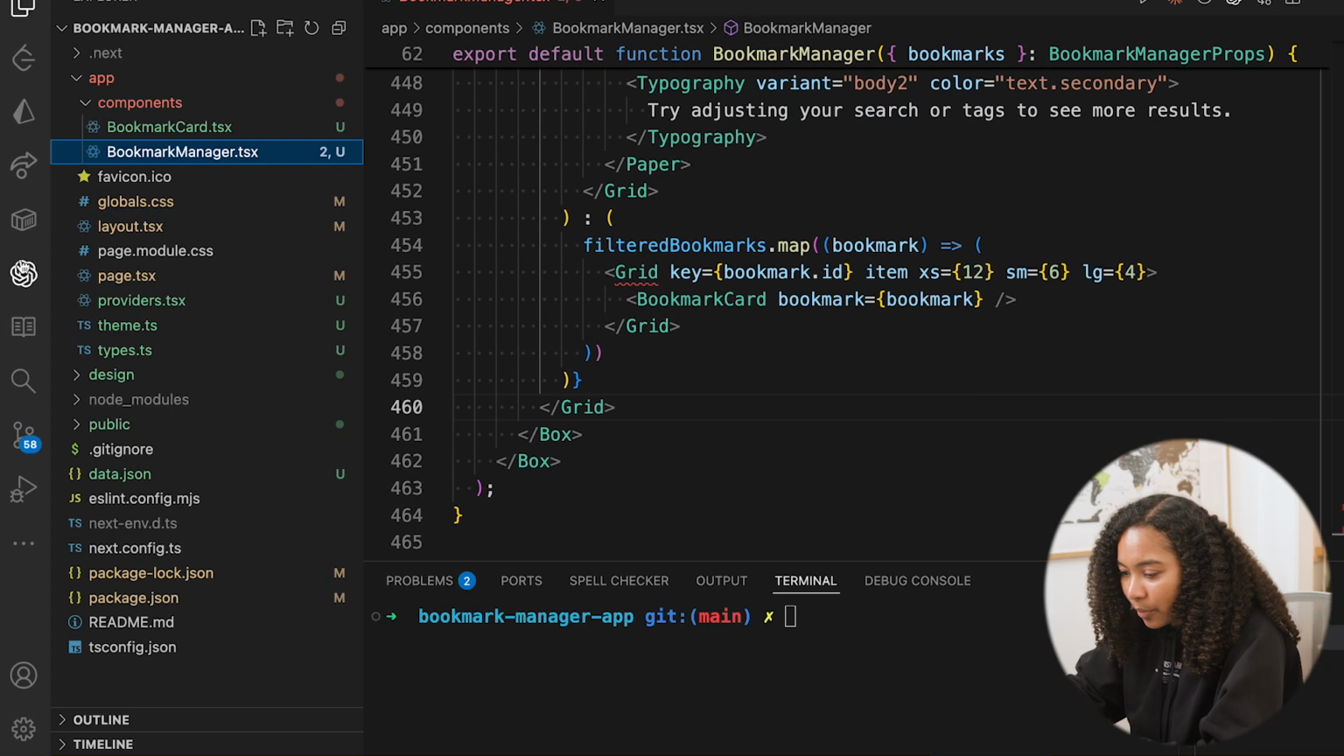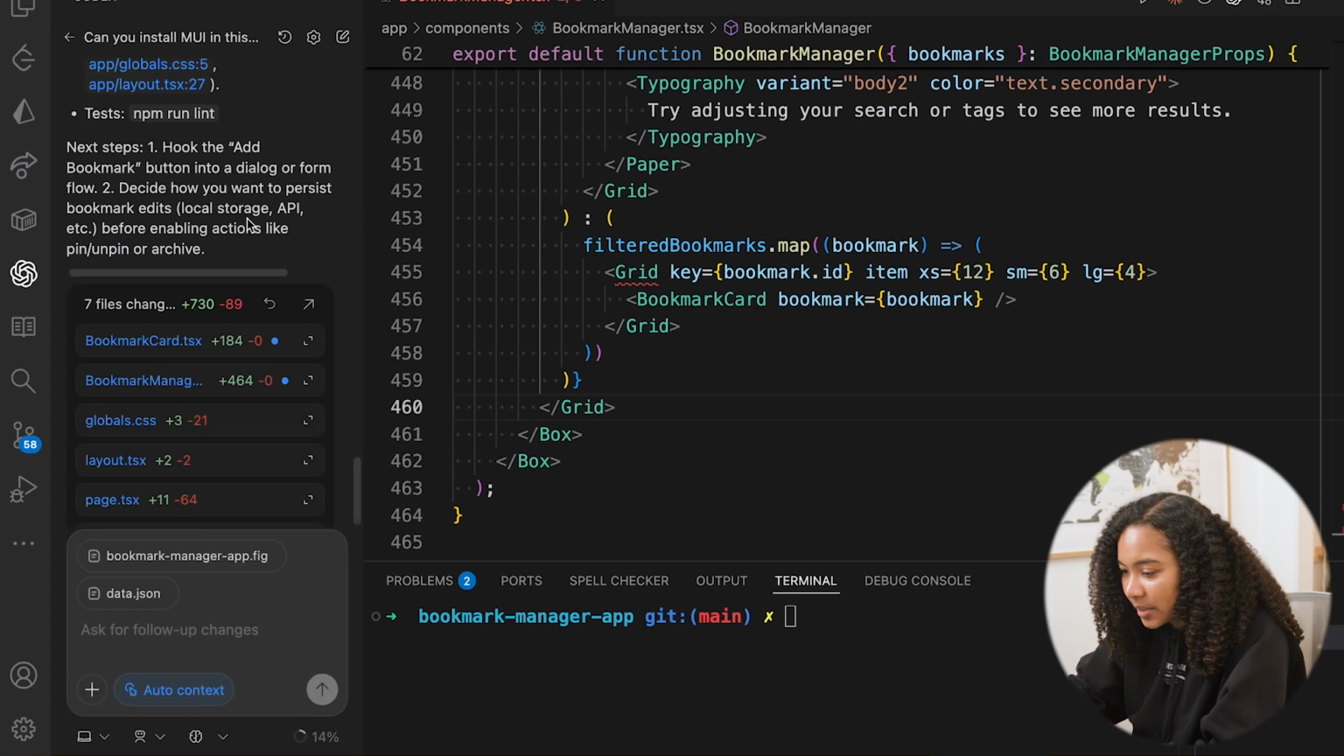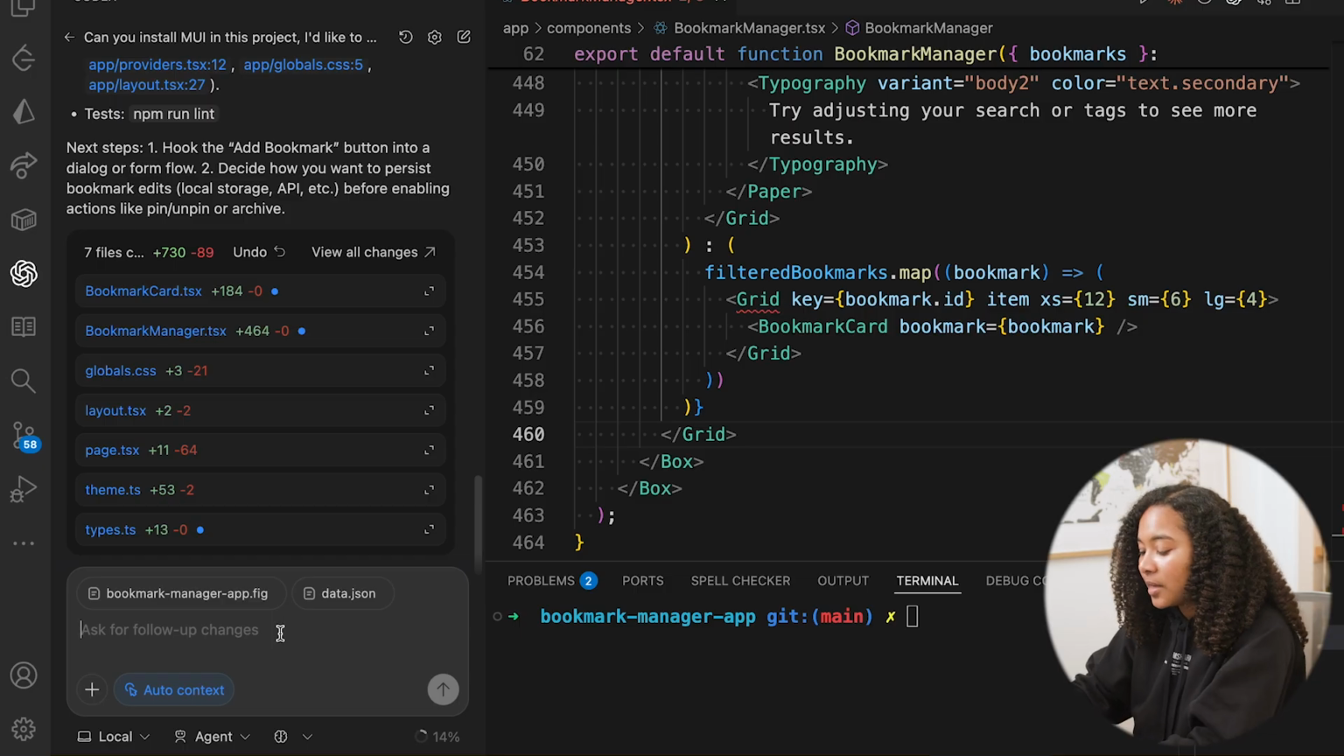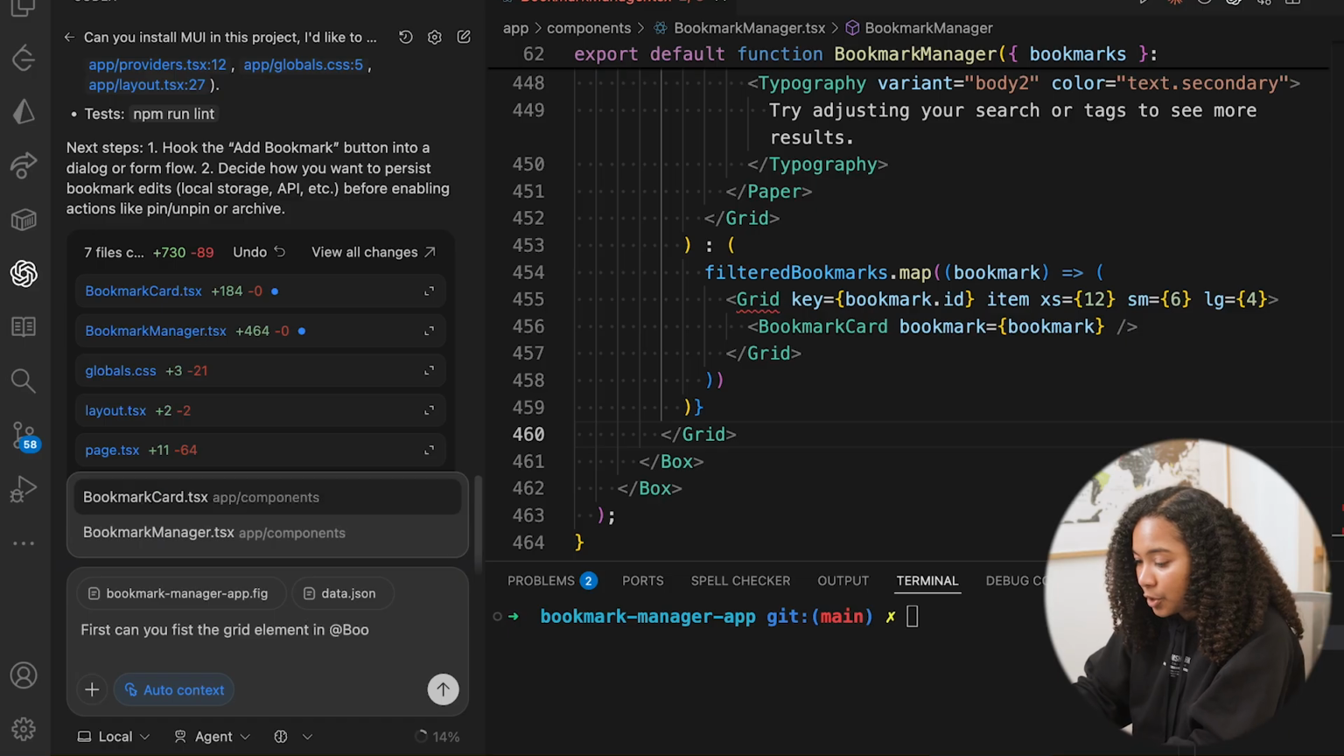So let's see what questions it had asked us here in Codex. So it says, hook in the add bookmark button into the dialogue and then decide how we want to persist bookmark guidance. I'm going to ask it to fix the grid first. So first, can you fix the grid element in bookmark manager?